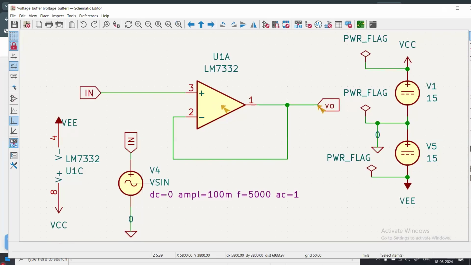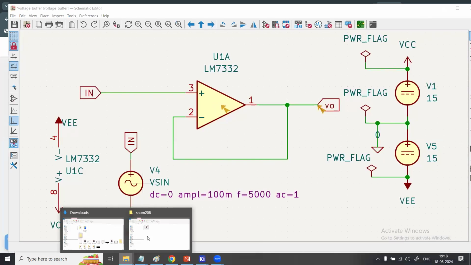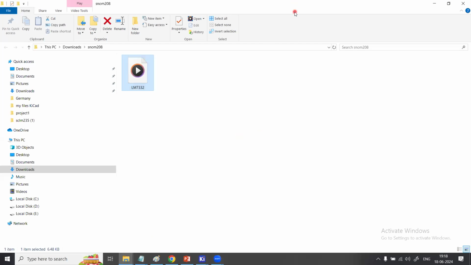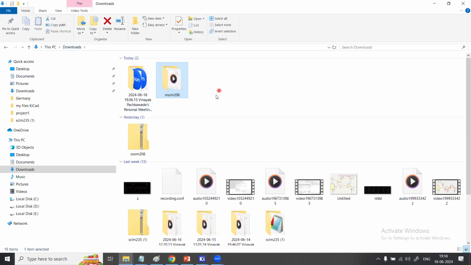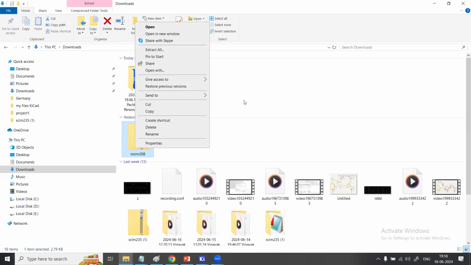I want to show you the model. Let me take you to the folder in which I have downloaded the model. So in the download folder, I actually got the spice model in a zip file. So this is the zip file. Then I right clicked on it and extracted all right here. I clicked extract all, and after extraction I got this folder.